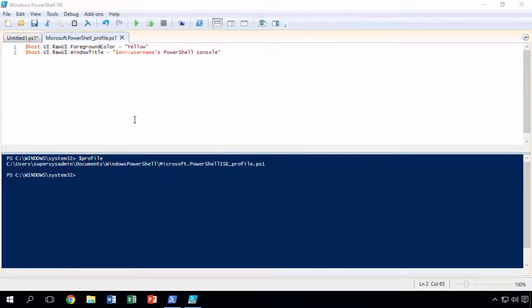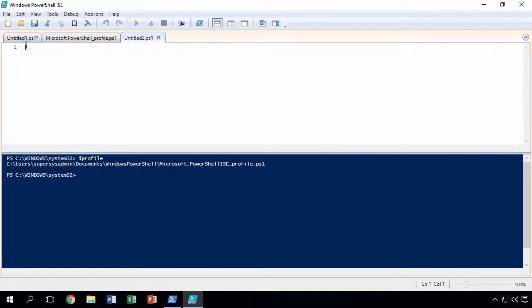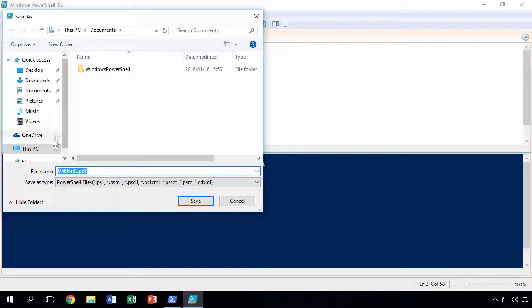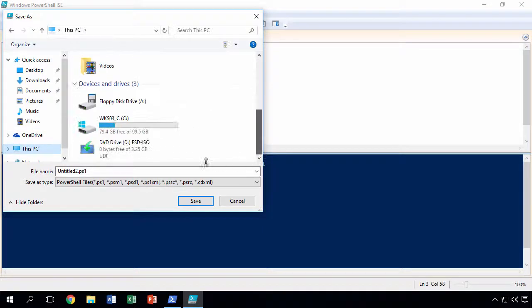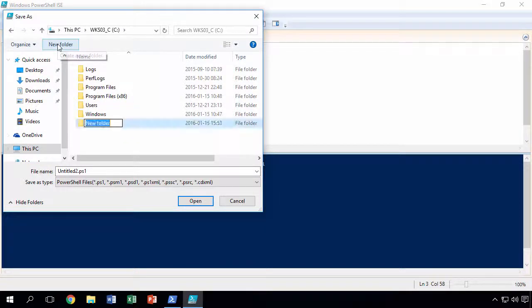For the next example, we will create a small custom module. In this module, we will put one function, which will write some text to the host. And we will save it to C:\modules.